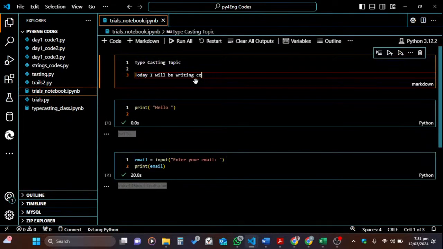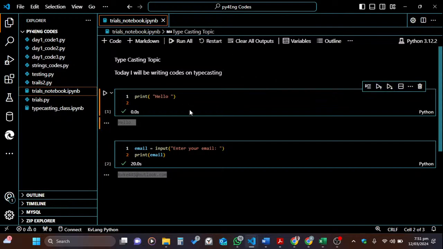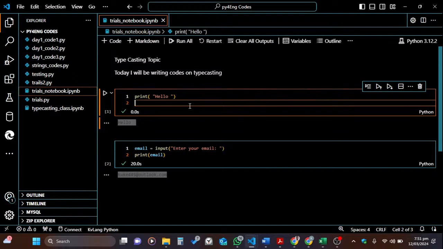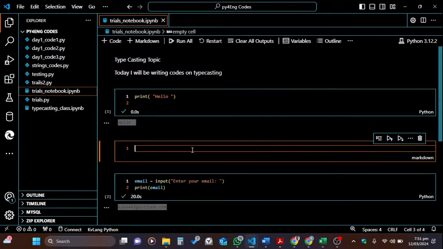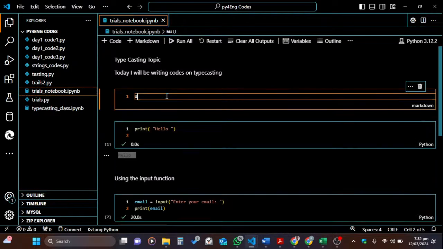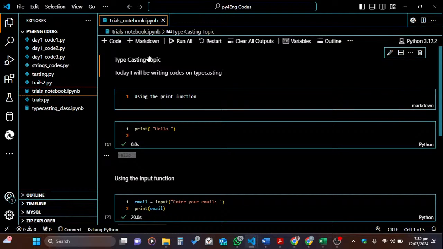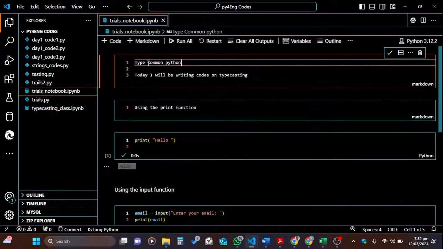Codes on typecasting. Then here, this is just some notes. When you click on this, it appears like a note, and this appears like a code. So you can be making notes whilst you are coding. Even though you can still use comments, the markdown makes it nicer. So maybe you can add some markdown here. Maybe here I can just say using the input function. Markdown here. So maybe here using the print function. Let me change this one. Maybe the topic is common Python functions.